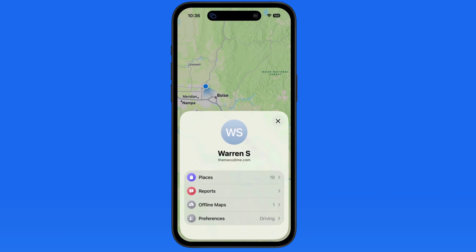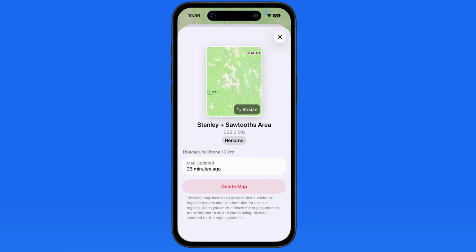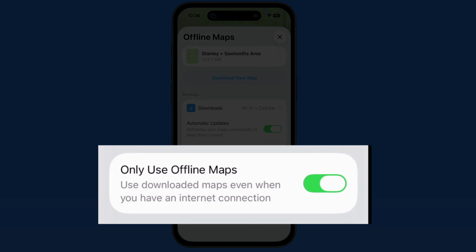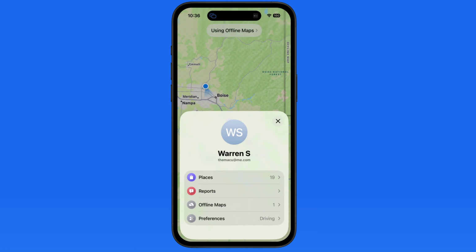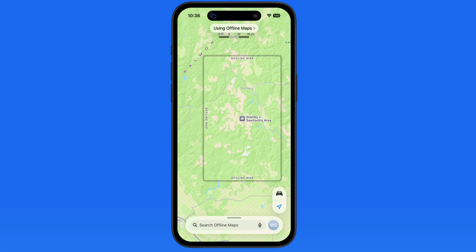In the panel, we can view all of our offline maps that have been downloaded. From here, we can tap on a downloaded map to rename or delete it. And we have the same options as before in this panel, including only use offline maps. When this is on, just the map areas that have been downloaded will be usable in the Maps app. Notice that the downloaded map is marked.